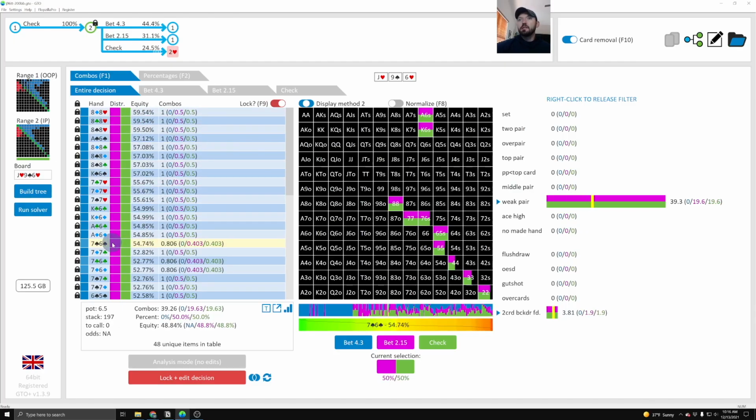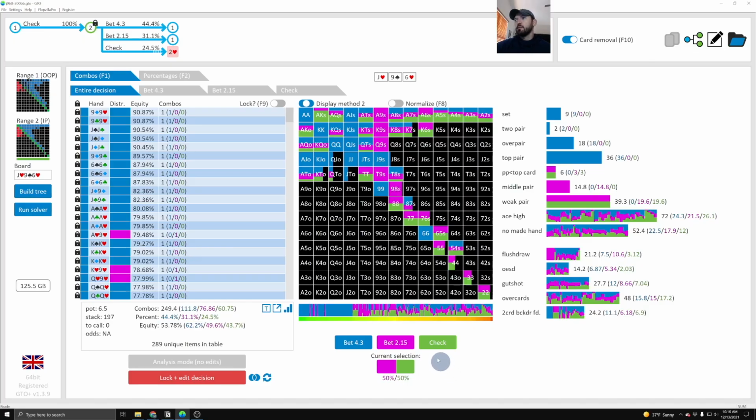But then 7-6 suited, we actually only have 80% of that combination in range. It's still being split at a 50-50 ratio, but now it's 0.403 combos put in the small bet sizing, and 0.403 combos put in the check range. So it'll do so at that same weighting that we've allocated right here. And I'll release the filter here to exit out of that.